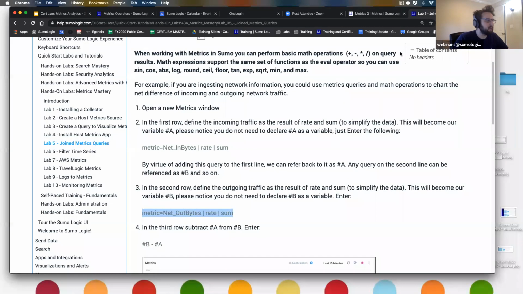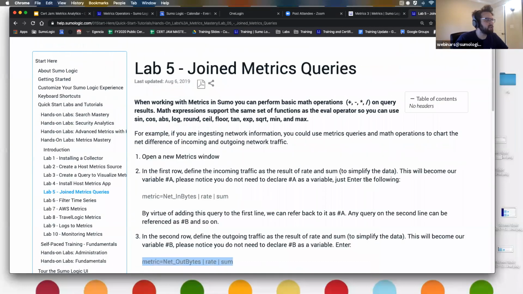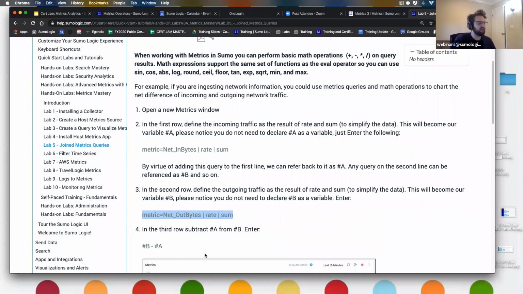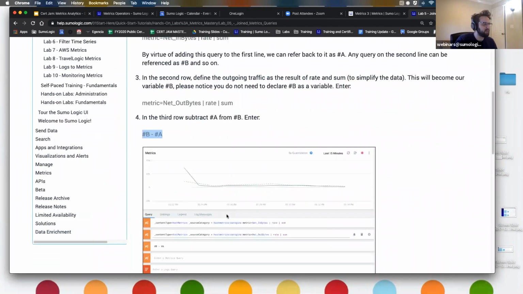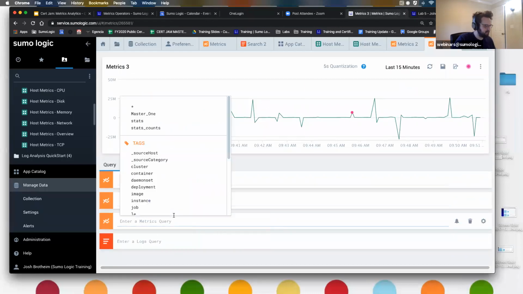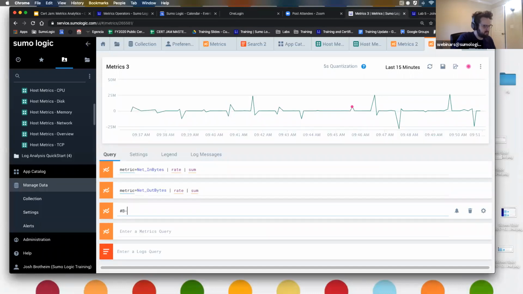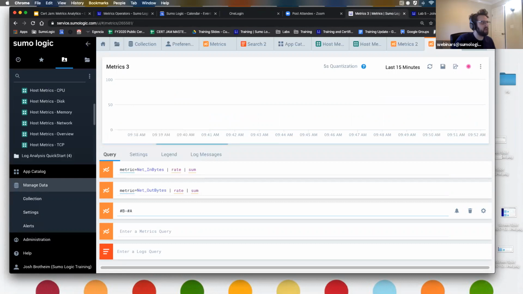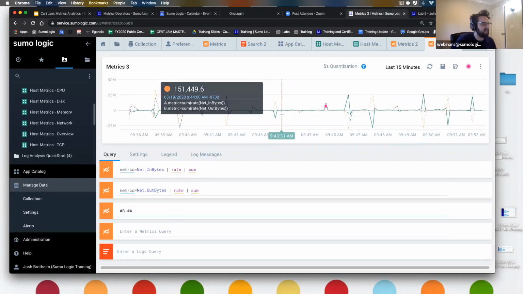Now, what we can do here and what the lab is showing us is the fact that we can start to use these, I was going to say joins, they're not joins in the same way that we use joins with subqueries, but you can start to utilize these queries together in this form of an expression. As we start to create these lines, they are automatically going to be tagged with a label, or a letter, actually. The first line is going to be A, the second line is going to be B. So if we want to subtract the out bytes from the in bytes, we can just very simply say B minus A. And now when we run that, we get that metric here.